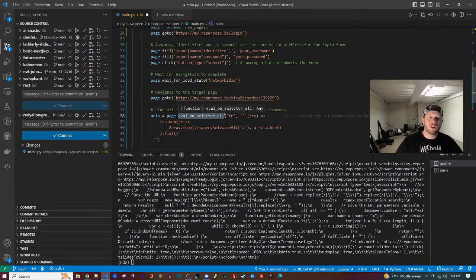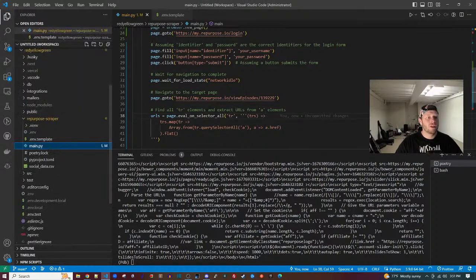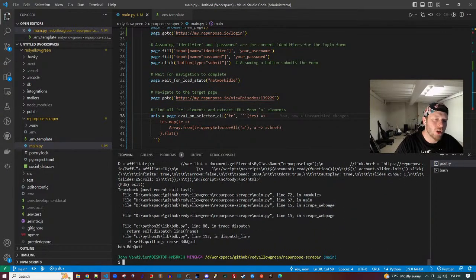So I'm going to Control A, Control V. Eval on selector all. I really want to look array from. So we're embedding JavaScript inside of TypeScript. This is not going to fly, y'all. It is time to drop the Python scraper. So we're going to do a node scraper instead. Okay.